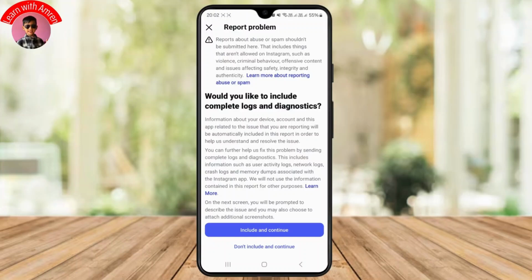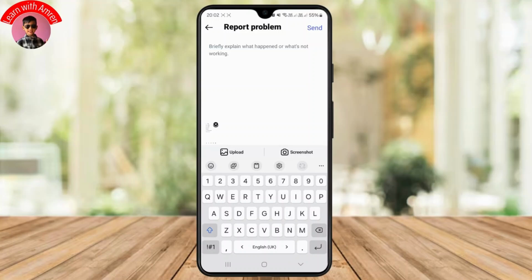Just select report problem without checking for now, and if you want to include any screenshots, you can also go with include. So I'll just go ahead without including any. Just briefly explain here your issue to the Instagram team.